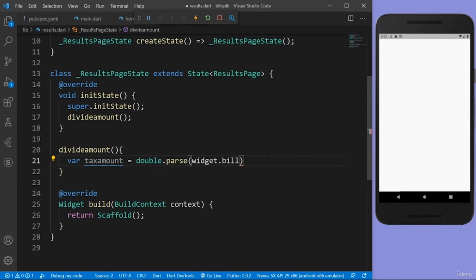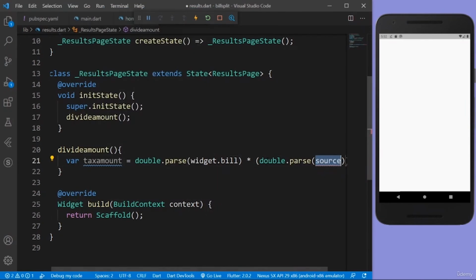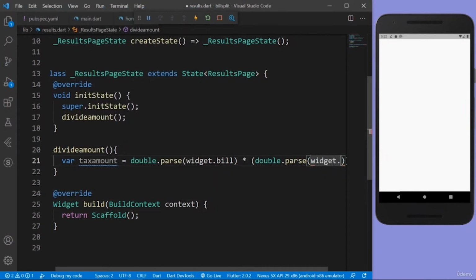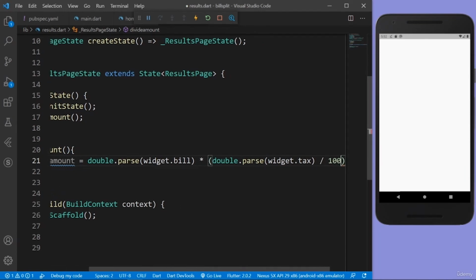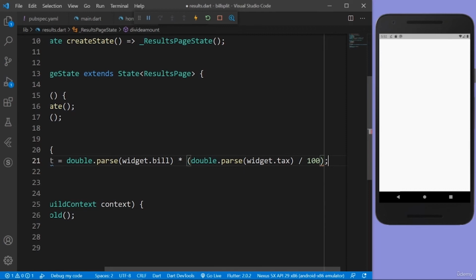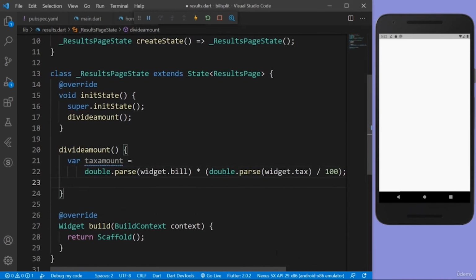So in maths it's pretty easy, right? You just have to say the amount itself, then into the percentage divided by 100. So this is just normal maths, how you would work with percentages. double.parse(widget.text), and I have to divide this by 100, because when I say 14%, it's going to be 0.14. Then I have to say into 0.14. So this is a tax amount. So this is the amount included with the tax.